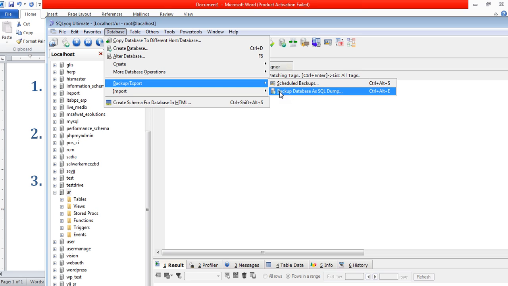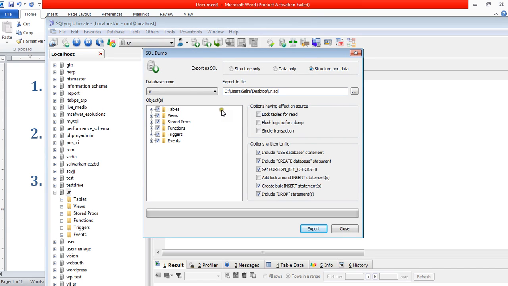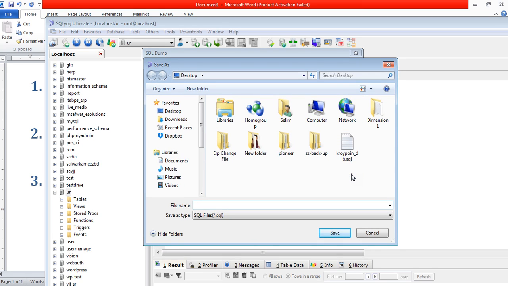So we will click backup database as SQL dump. Click here, and here is the database name, which database we are going to save on our desktop or another place for backup. So export as SQL will take all database structure and data. Here is the location where we will keep the file. So export to file, let's save it on the desktop.